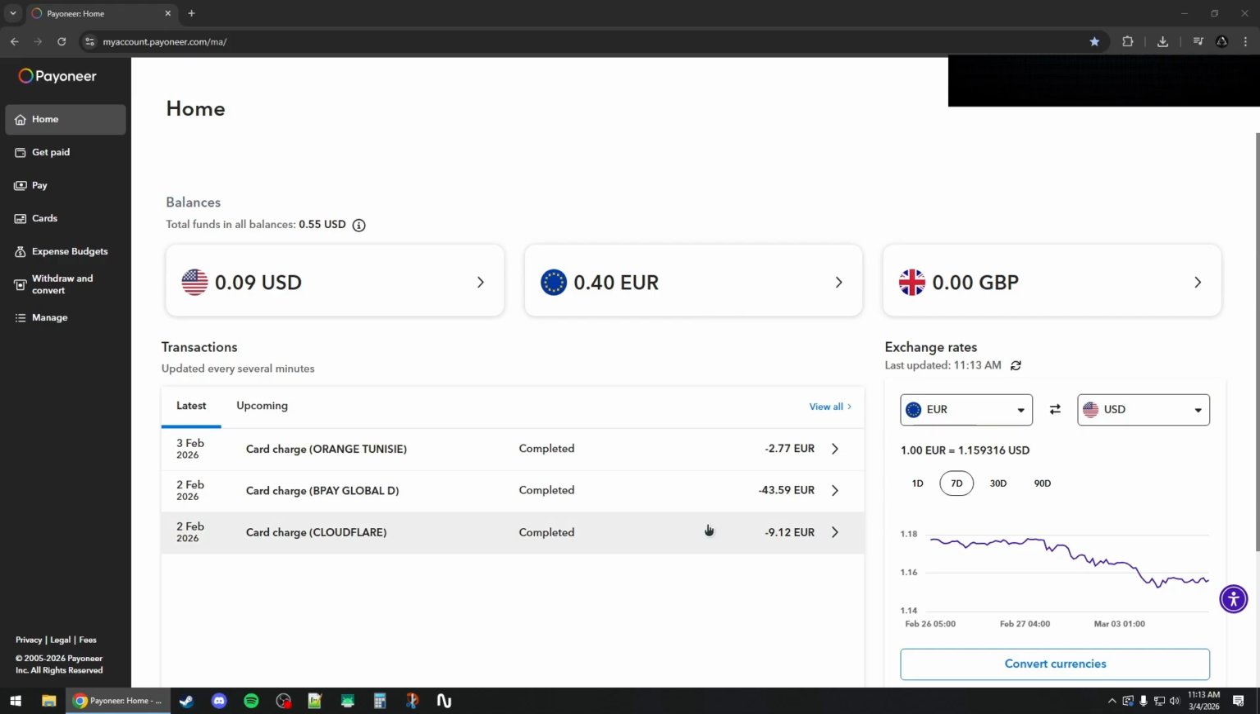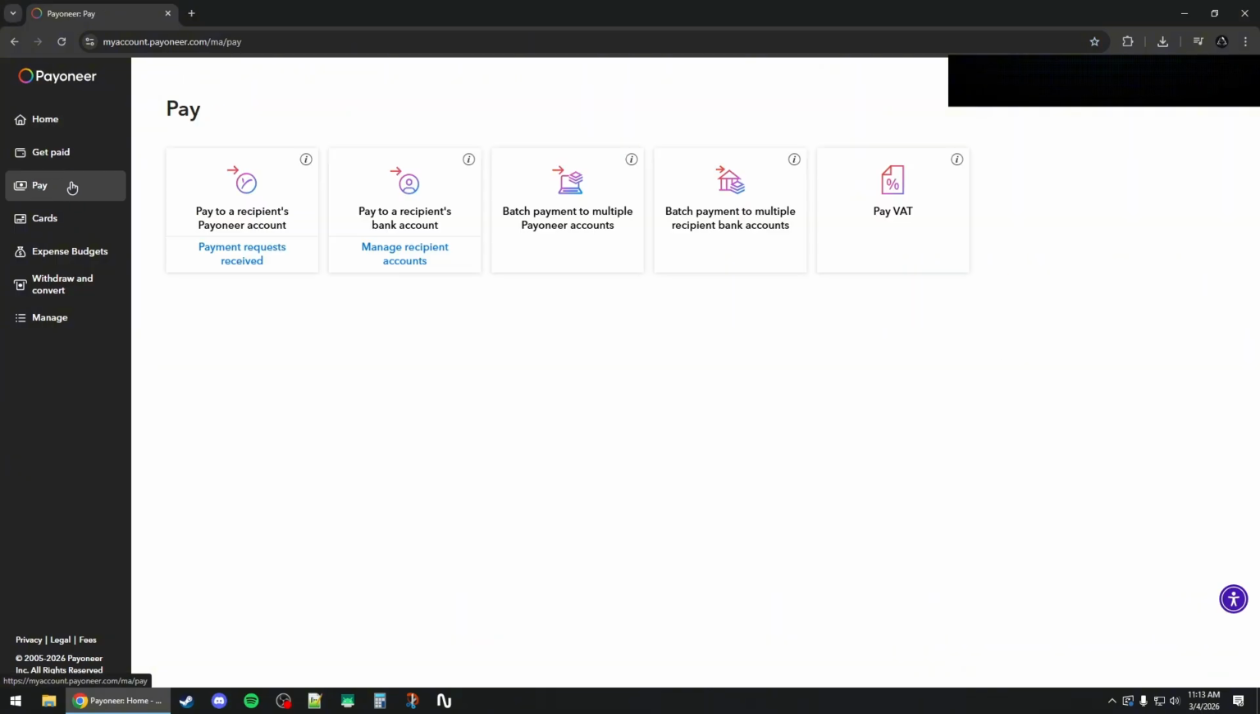How to send money with Payoneer. So if you want to send money or pay someone using your Payoneer account, first you want to head to payoneer.com and then sign into your account. Now you want to click on the pay button on the left side panel, and then you can click on pay to a recipient's Payoneer account.